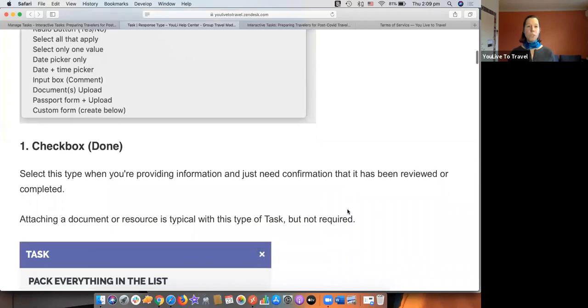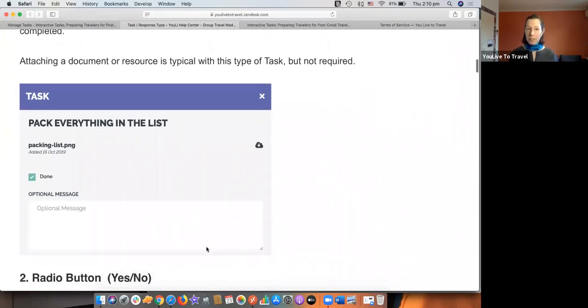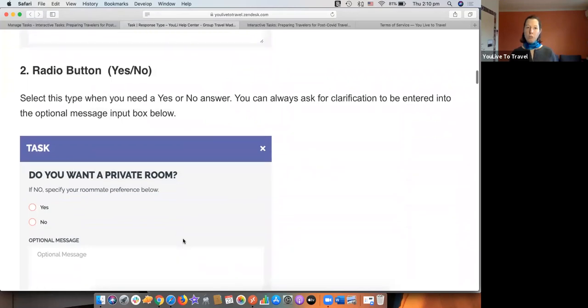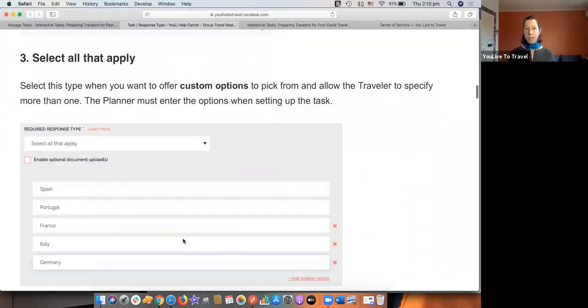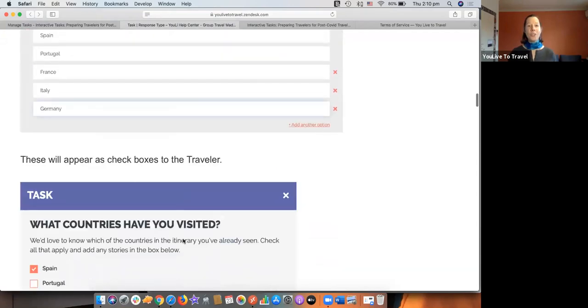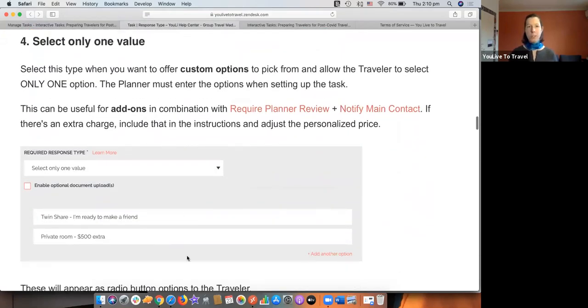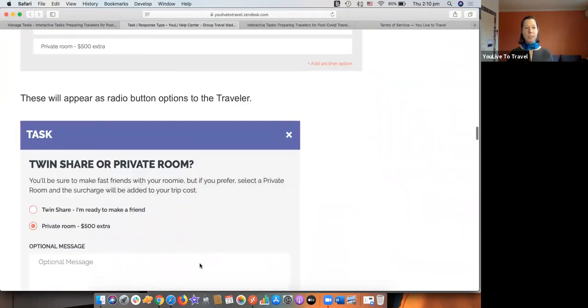These cover checkbox done. That's like pack everything, and then you can attach a packing list to that. You could do a radio button, which is a yes, no, if you want a private room, for example. You can do a select all that apply if you want to ask them maybe where they've been traveling to in the last 14 days. Or you can ask them to pick only one option, so a pick one from a list.